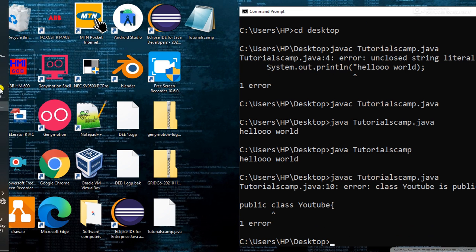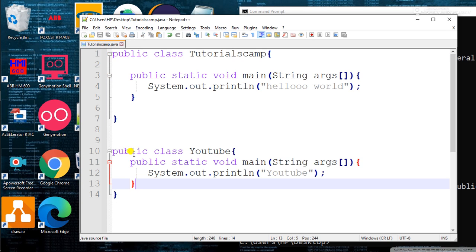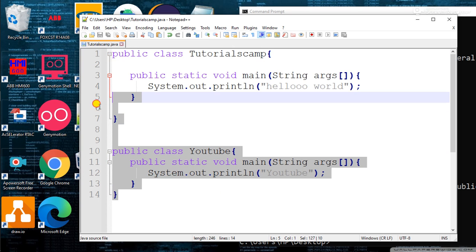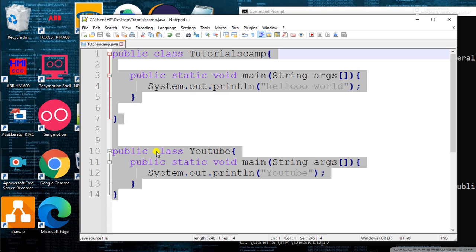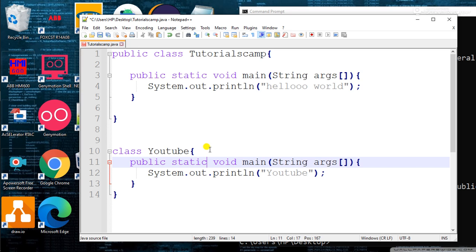Okay, we have gotten an error, right? Do you know why we are getting the error? Watch this. You see, we have one public class and another public class here, right? But in the file naming convention that I told you, in Java, in a single Java file, only one class is allowed to be a public class. So you need to get rid of this, and there you go.